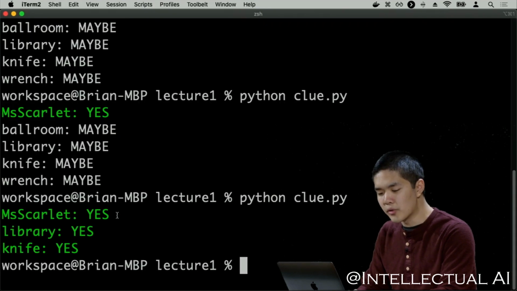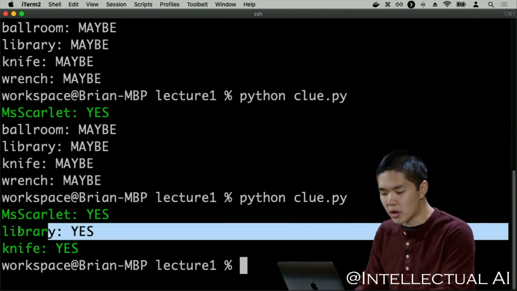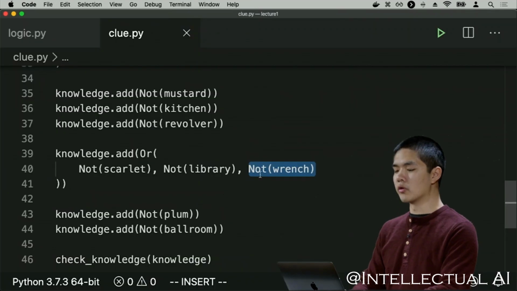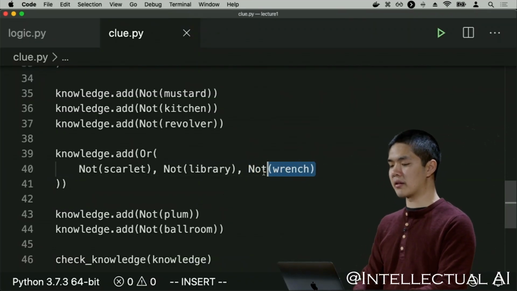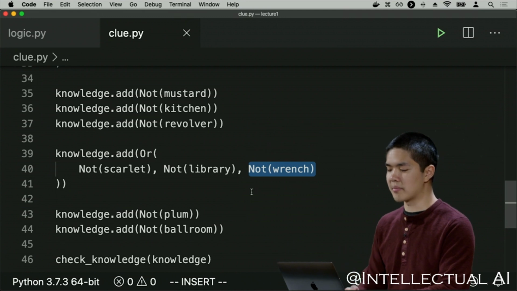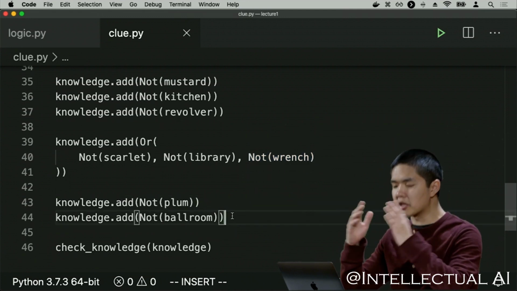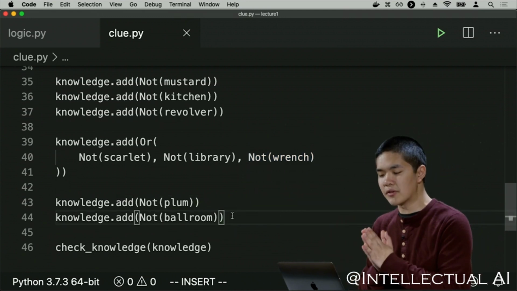And given that we know that it is Miss Scarlet, and we know that it is the library, then the only remaining option for the weapon is that it is not the wrench, which means that it must be the knife. So we as humans now can go back and reason through that, even though it might not have been immediately clear.